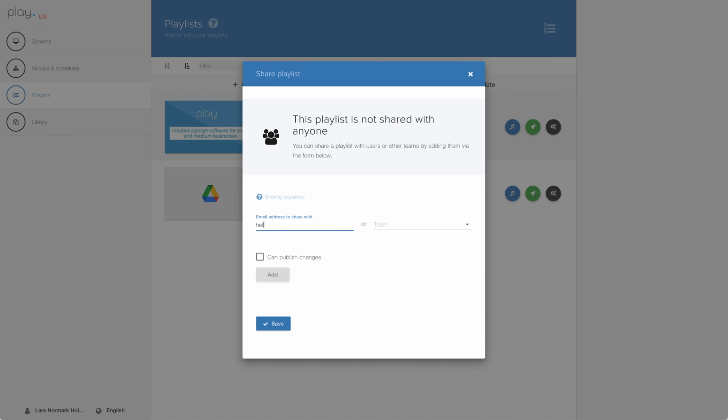Let's put in the email for the person or member we want to share this playlist with. Then toggle on "Can publish changes" if we want the person to be able to publish content. If this is on, then the person will be able to make changes and publish those changes directly to all screens using this playlist. If it's off, then the person can still make changes, but he can't publish them.